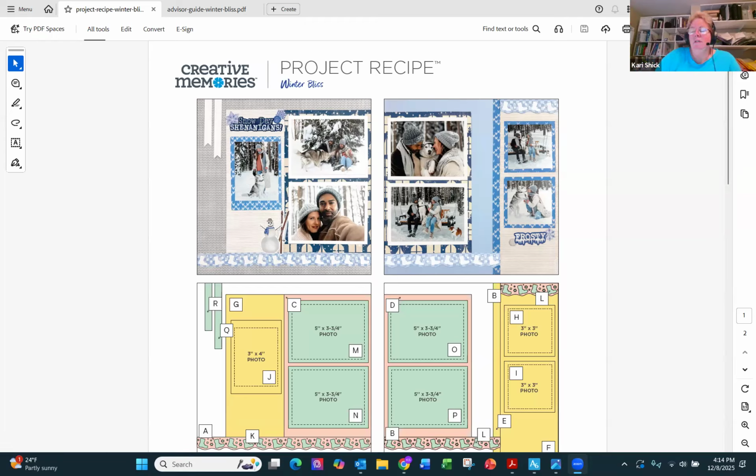Last week we did the project recipe Winter Bliss and we did it traditionally, and I did not have time to record the digital version of this, so I wanted to get on Zoom and record it so you could see that. I was going to walk through that, but when I went into my Artisan, my layouts panel was backwards. So I thought, even though I'm going to do the recording of the project recipe, I would just walk through what happens and how you fix that. It's actually a very, very easy fix.